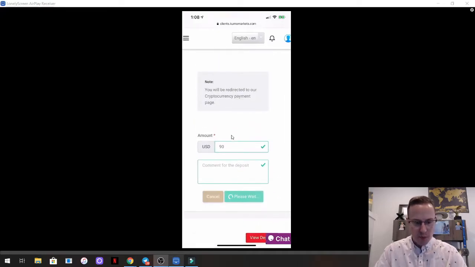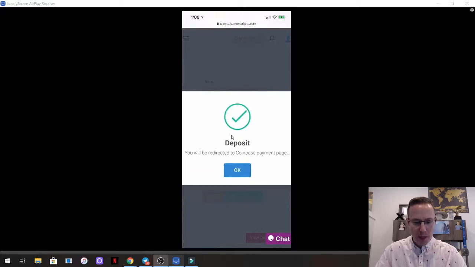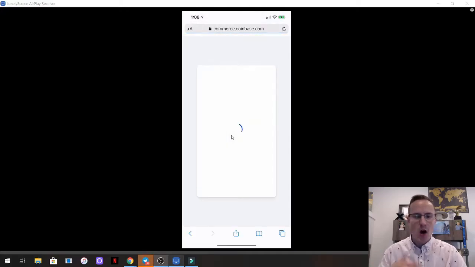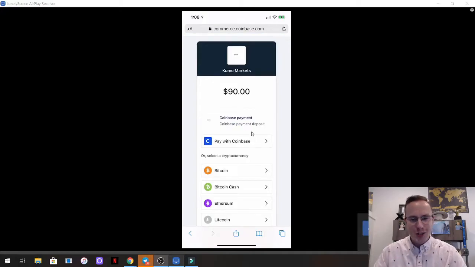Okay, so it's going to say deposit. You will be redirected to Coinbase payment page. Coinbase is exactly like ShakePay. Maybe some of you already have a Coinbase account. It's just the same as ShakePay. It's an online wallet. If you do have Coinbase, you obviously can use your Coinbase account to do that. But if you're just going to use the ShakePay, I'm going to click on Bitcoin right here.